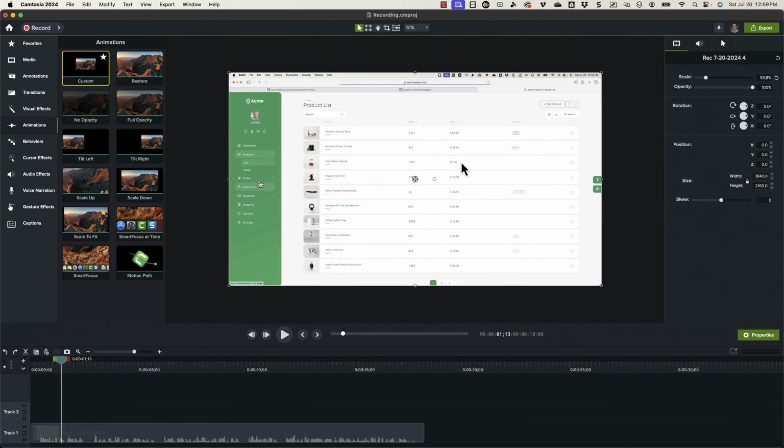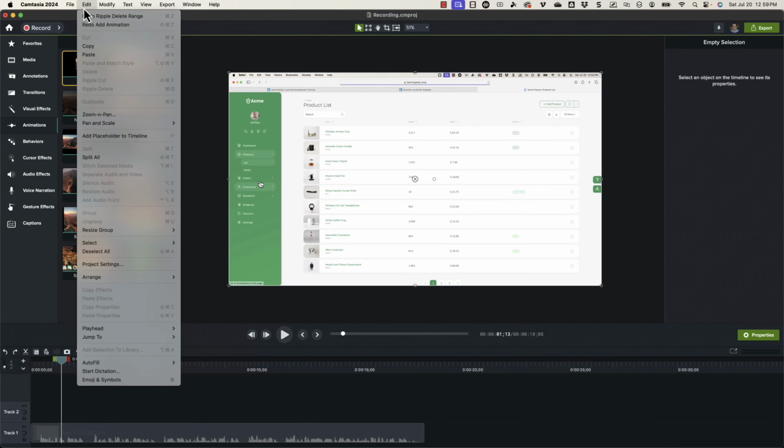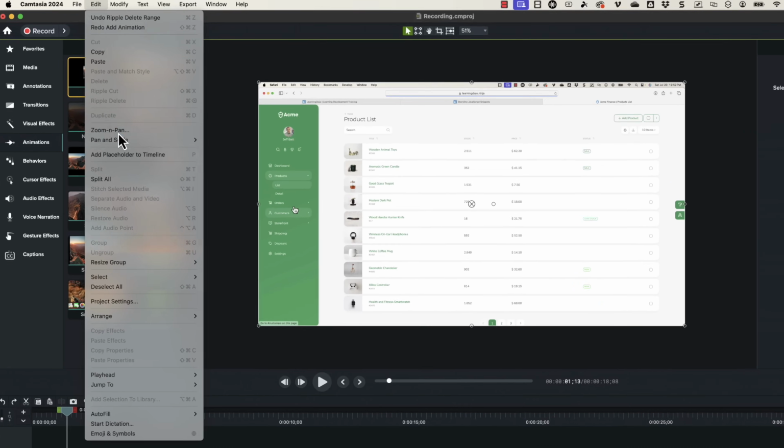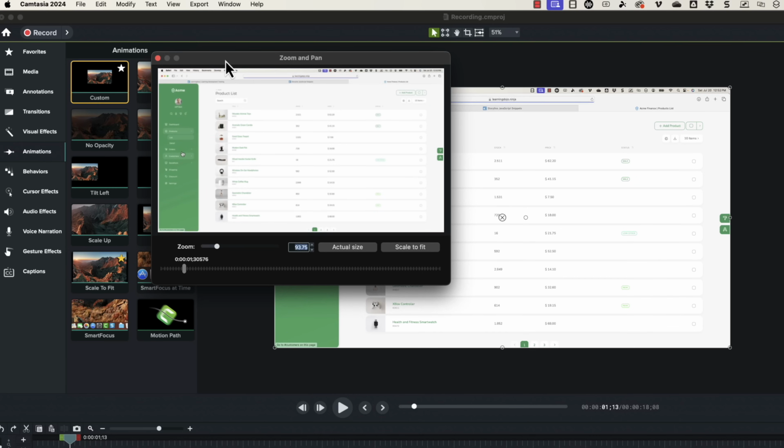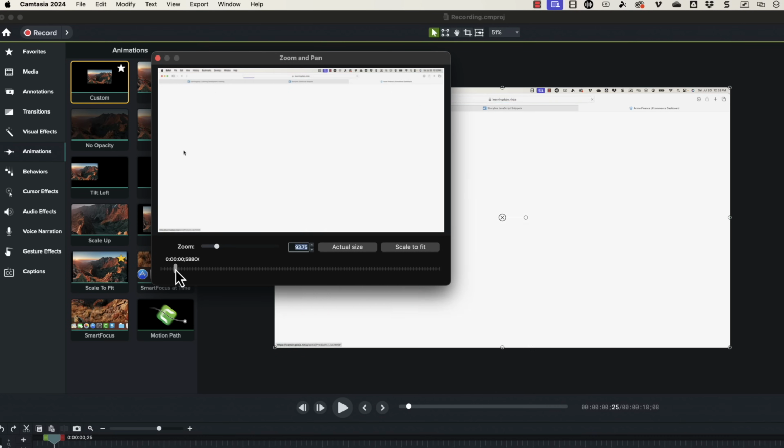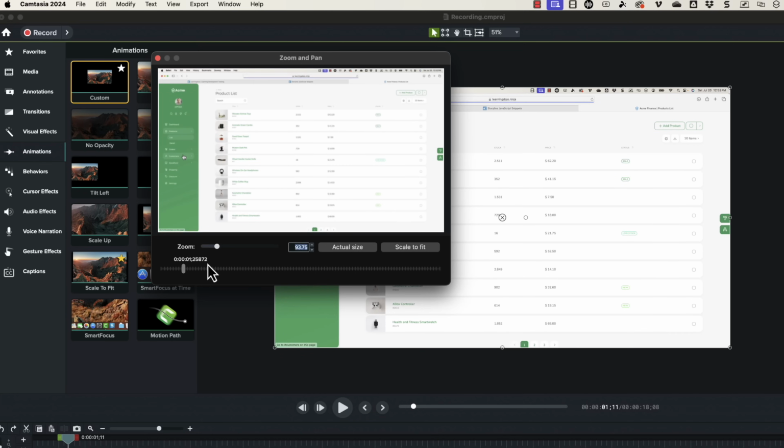I'm going to just hit Control Z to a point where that animation is no longer there. This is where it's a little bit different on a Mac compared to PC. On a Mac, you have to go into Edit, and then you go down to Zoom and Pan. This Zoom and Pan window allows me to move my timeline down at the bottom here. You can see as I move here, it allows me to jump to the certain points that I want to zoom in.